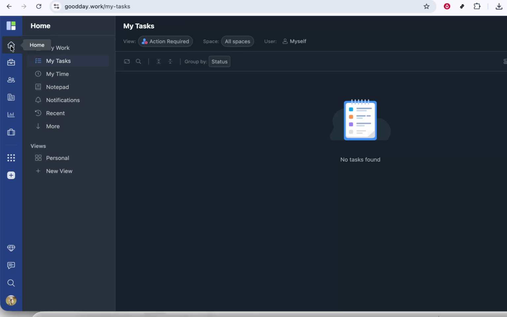Once you're on your Goodday dashboard, start by moving your cursor to the bottom area of the screen where your profile icon appears. This is usually a small avatar or your initials. Click on that profile icon. This opens a menu that gives you access to your personal settings and broader account options.